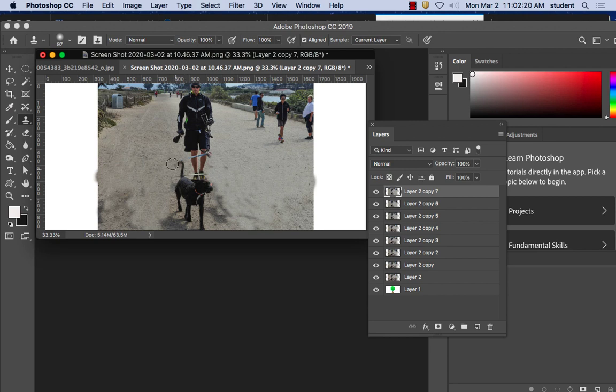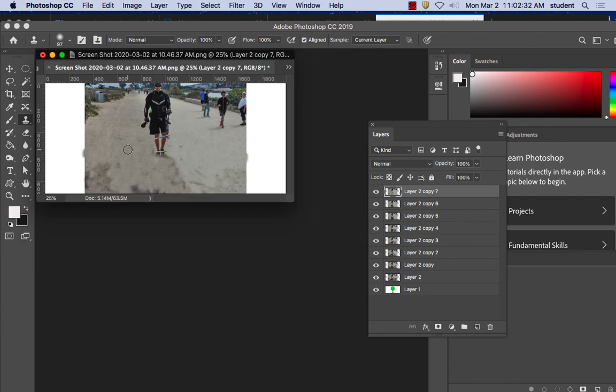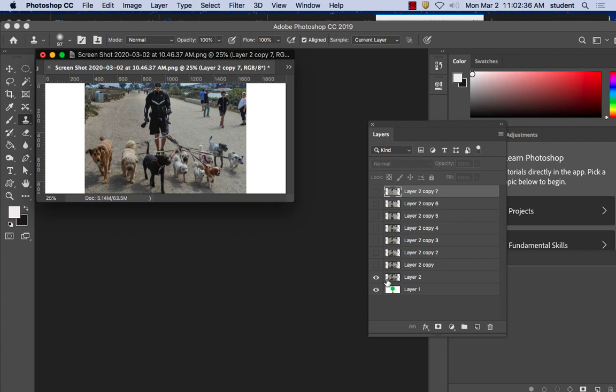So duplicate that, and now we're going to get rid of this dog here. Rid of the dog. Okay. And now this guy has no dogs left. So again, here we go. Dog walker has all dogs.